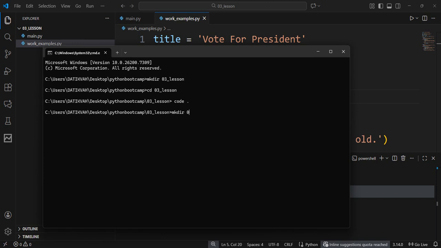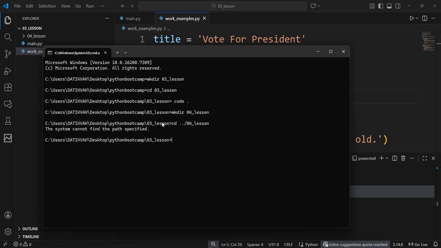lesson 4. We'll go out of this and enter into lesson 4. Okay, we'll just go out and we enter. Okay, I created this folder inside this, so that's bad. So let's make it again. Sorry for that.